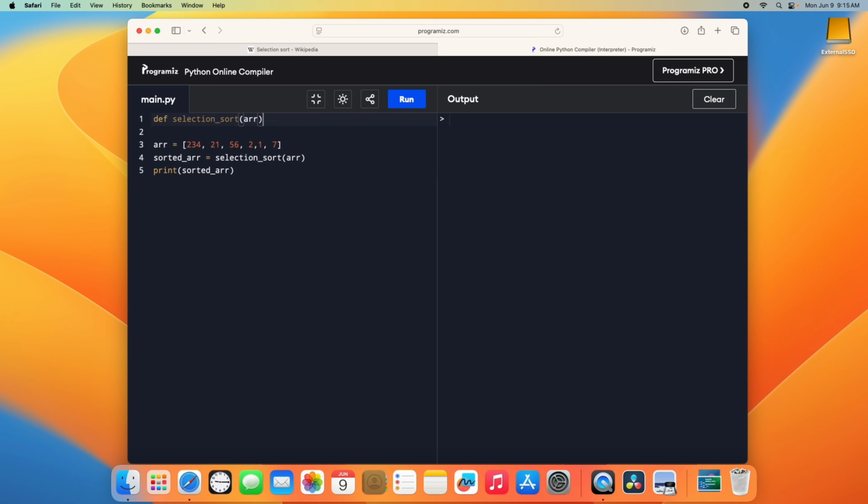Pass the array. Now the first thing I have to do is find the total length of this array. So length of array, and I will store it inside a variable with the name n. Let's start the loop: for i in range, and it will go till n. Here we are going to find the minimum index. So minimum index is i for now.